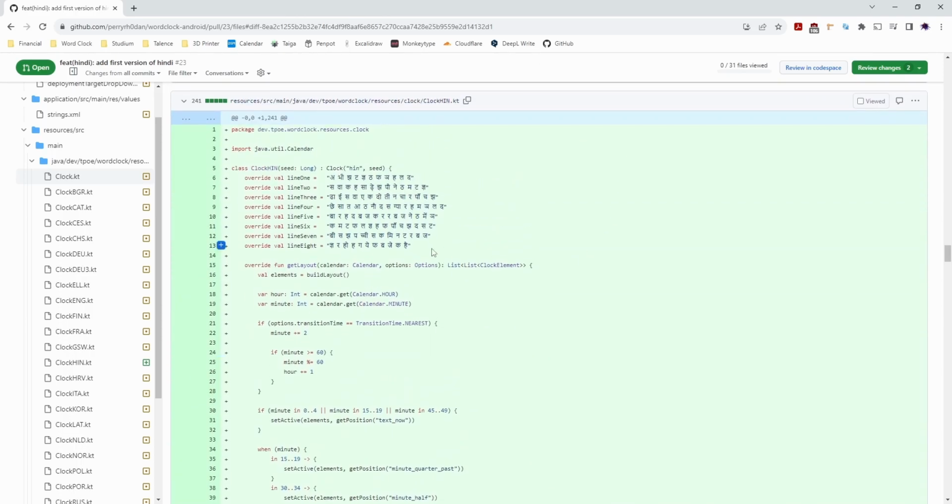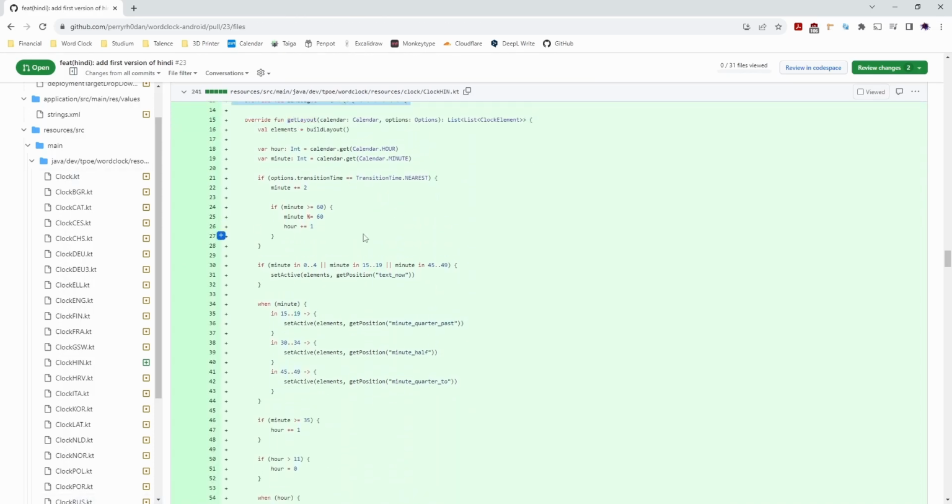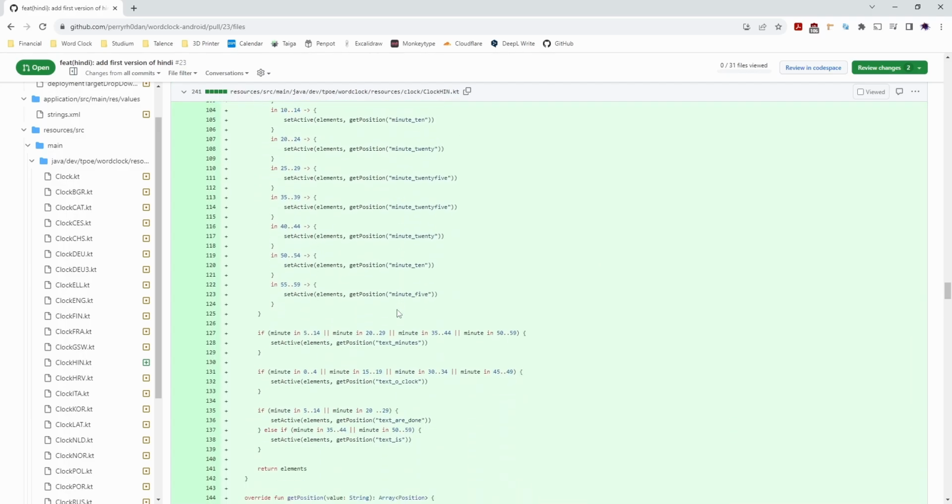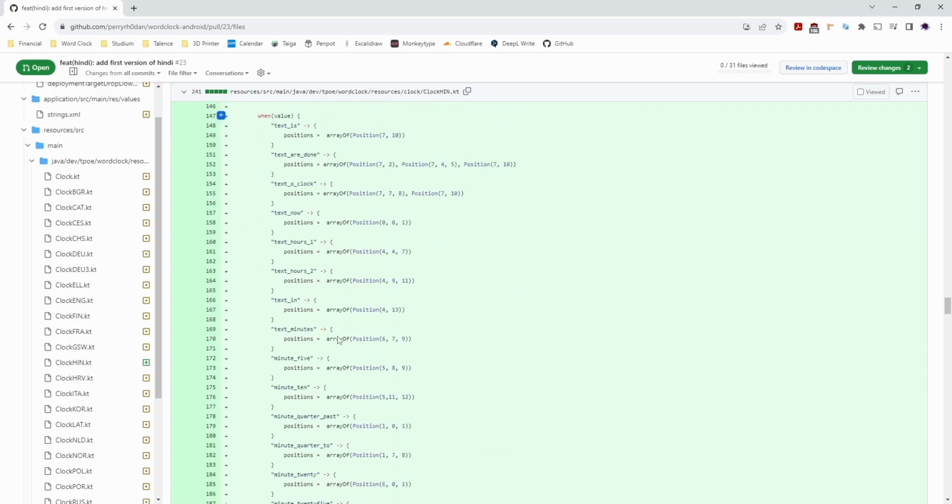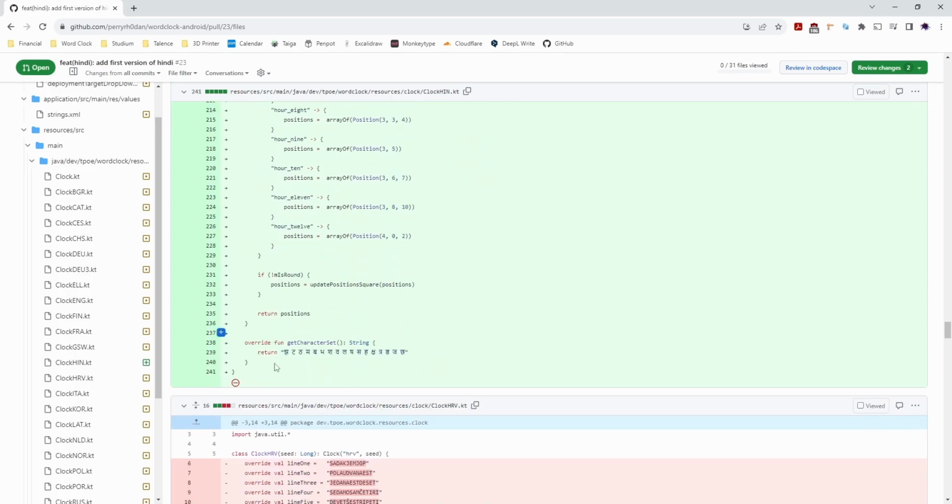And this is now the actual Hindi clock implementation. We have the actual layout. We have the get layout function, where we really take the date, take the time, and build the real layout and highlight the right characters. This will happen here. Really one of the most complex languages I had so far. The get position is quite straightforward.